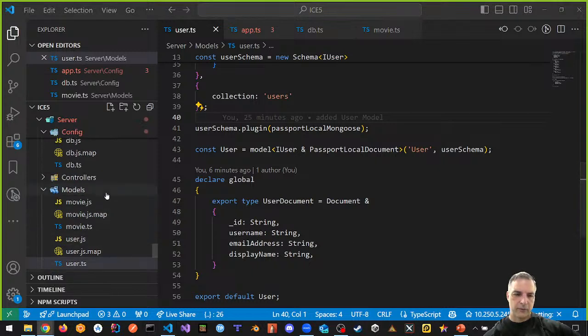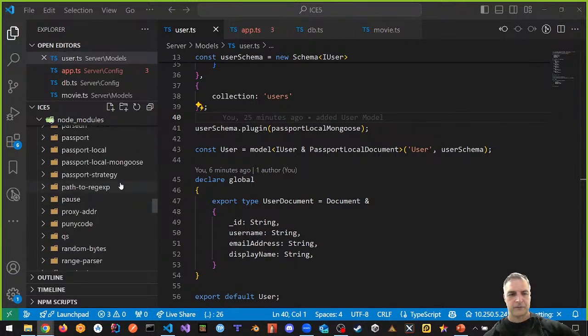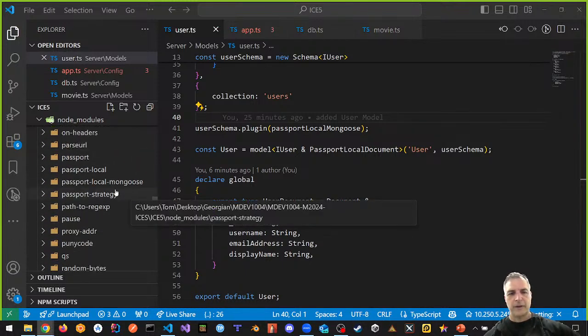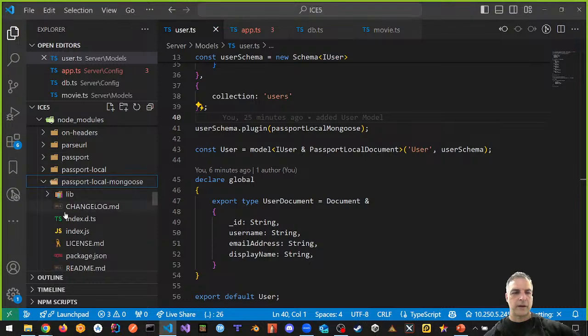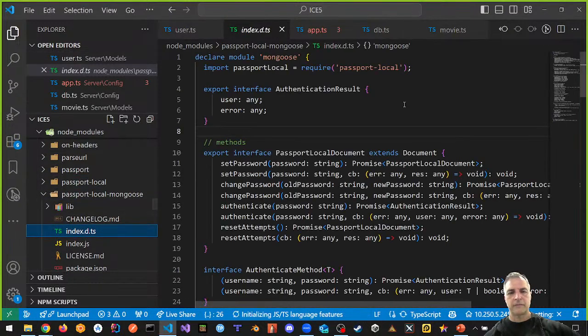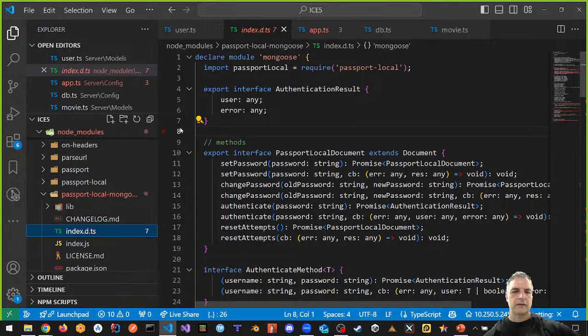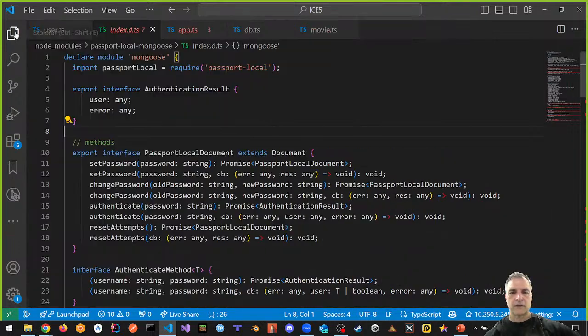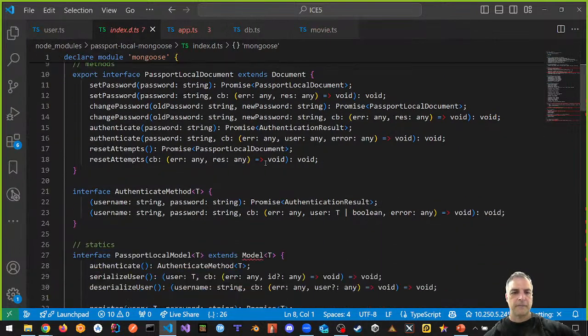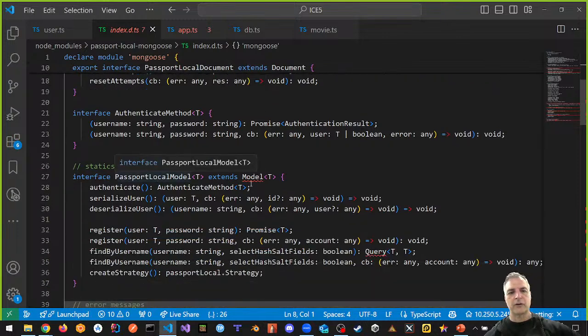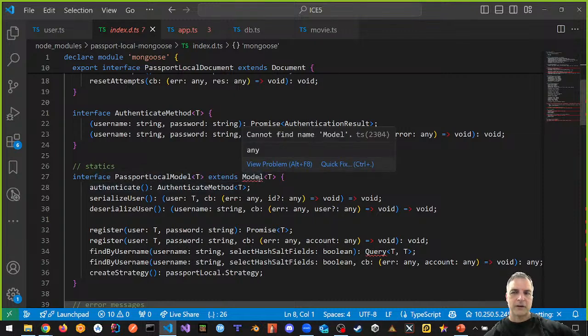I can also check one terrible thing to do, really terrible thing to do, is under passport local mongoose, we can also inspect the type definition file. And the type definition file lists the user. So we can see, you know, how the passport looks. So here it is. So here's this. This is the problem. So I see how it extends model. And it also has a problem because it's clashing.